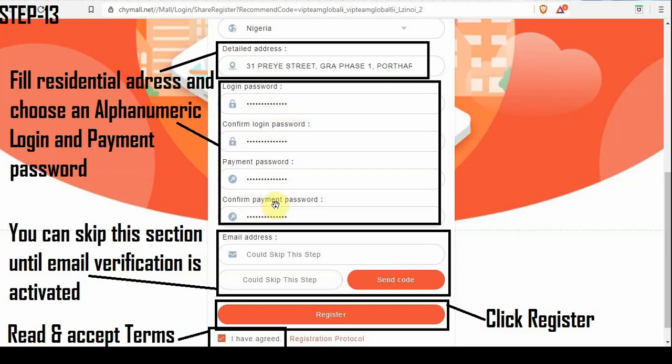So you want to make the login password and the payment password a little bit different, so that you can toggle between these two. So even if someone has access to your login password, they may not have access to your payment password and make withdrawals from your account. So take note of these security measures the company has also introduced.